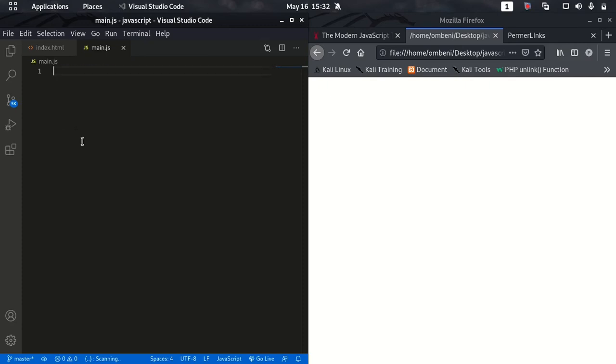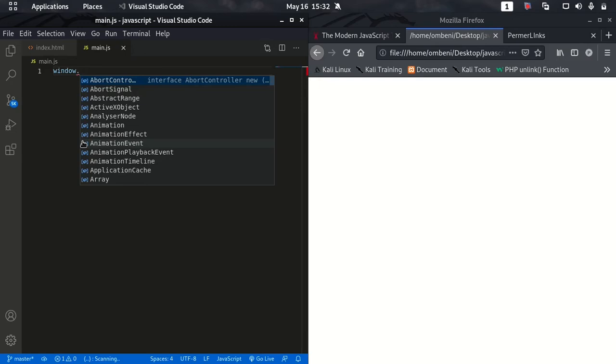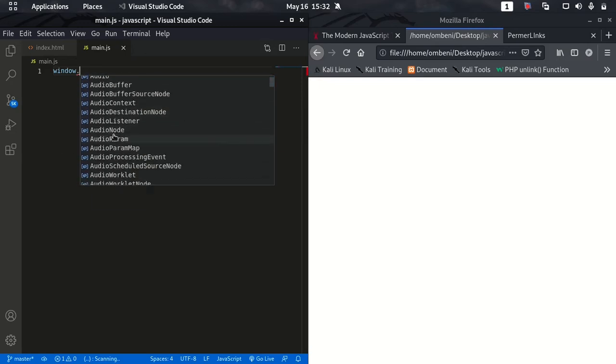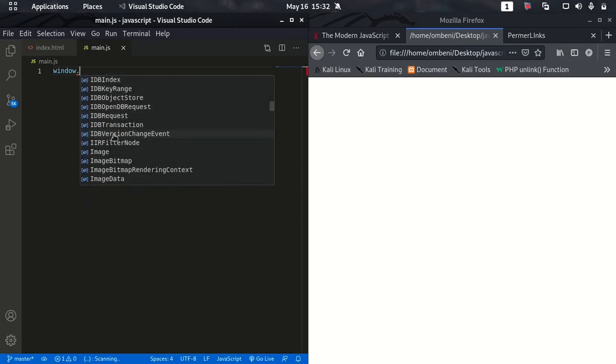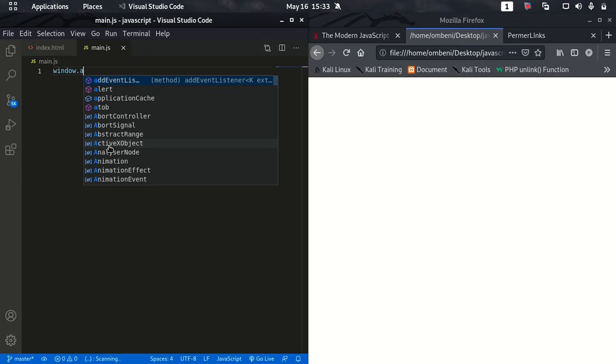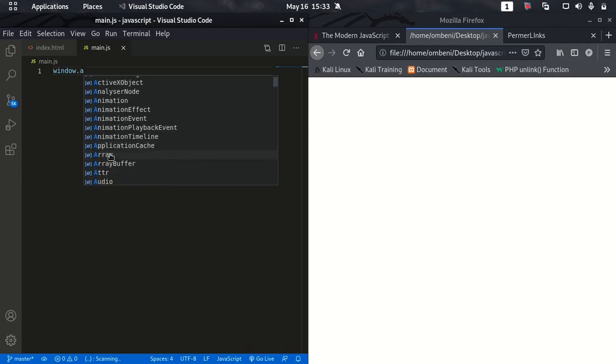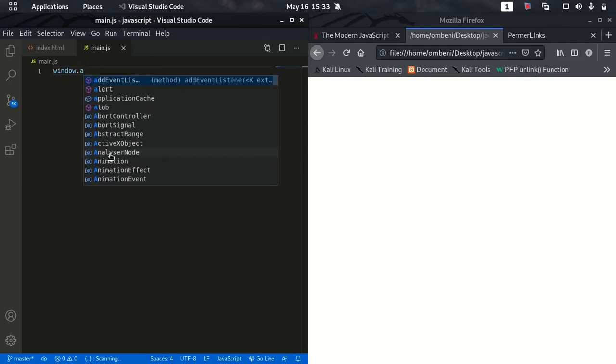In JavaScript we have something called window. This is an object, and here we have so many methods. As you can see, by using the dot operator we can get the methods applied to the window object. All these kinds of methods are useful. Once you see this symbol, it means it's a method, and this one with this symbol means a property, not a method.